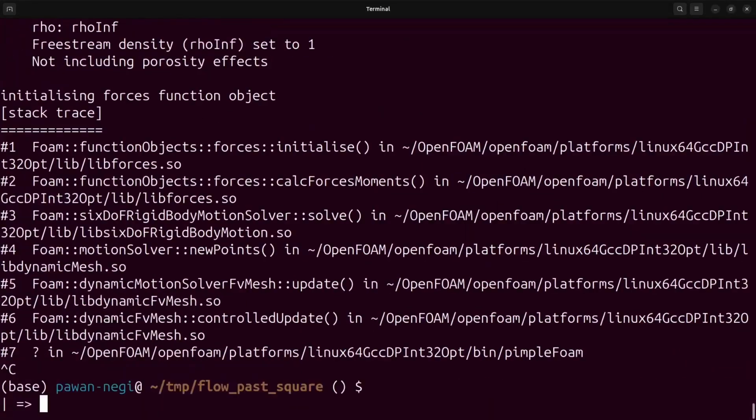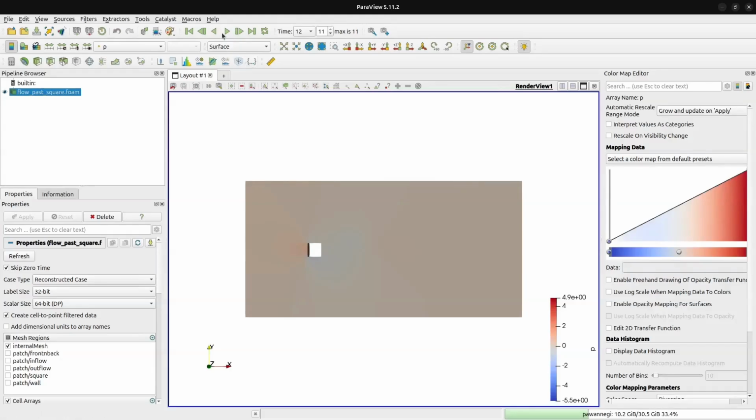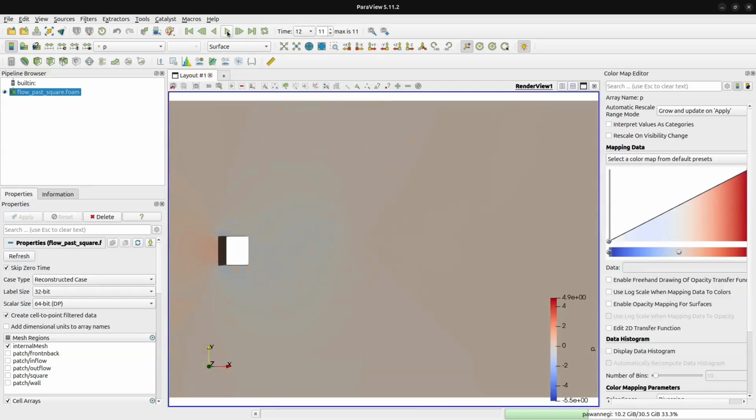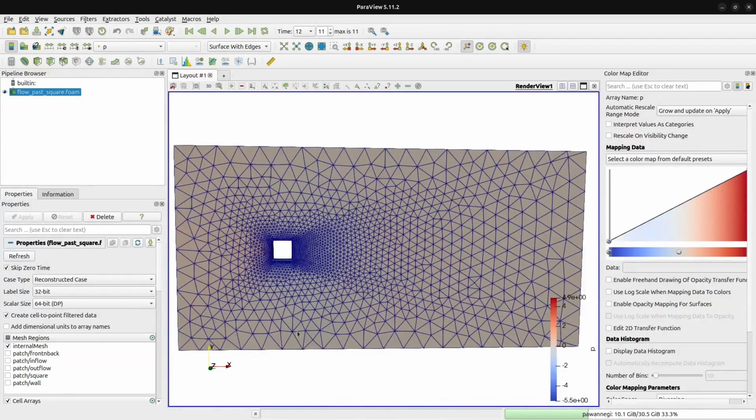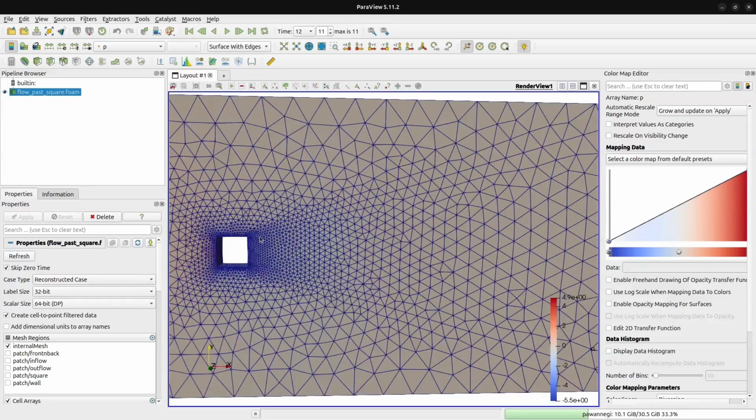Now let's kill this and see what is going on. Since we had a spring kind of motion, this is just moving to and fro. And let's look at the mesh as well, how it is changing. Whenever you are using this kind of mesh motion, then the motion should be like this, which is similar to what you can see in one of the tutorials where the airfoil is moved in this fashion to generate the vortices.